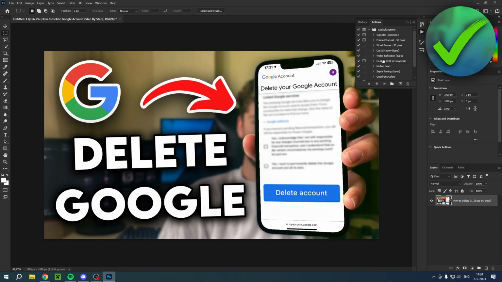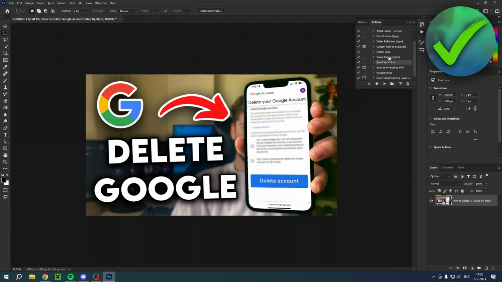Then once you have these actions, what can you actually do with them? For example, you want to select your layer first where you want to apply an action. And then you can select a specific action you have. Simply select it over here, just like that. And then you just want to click on this play button. And that will apply it for you, as you can see.